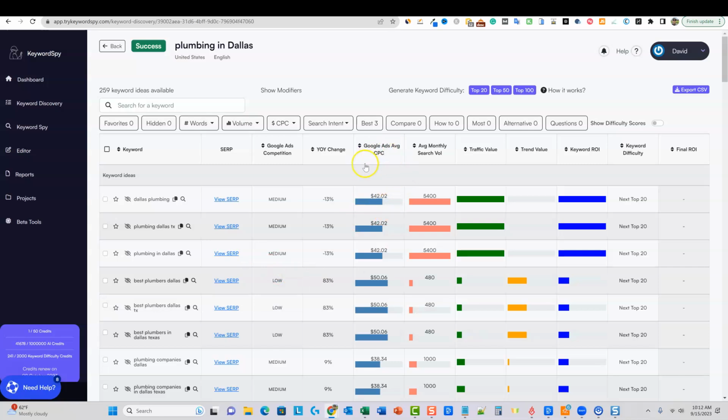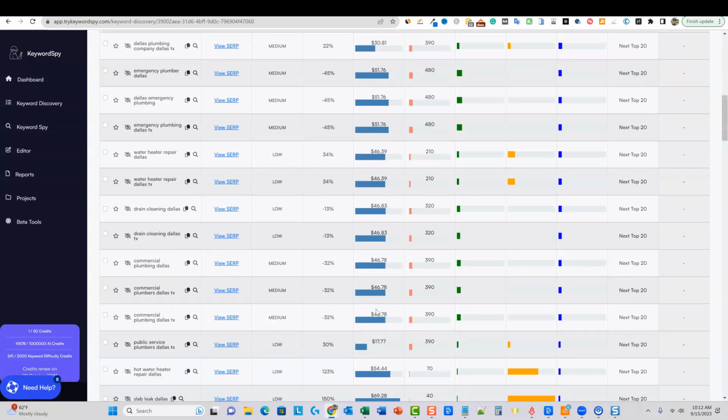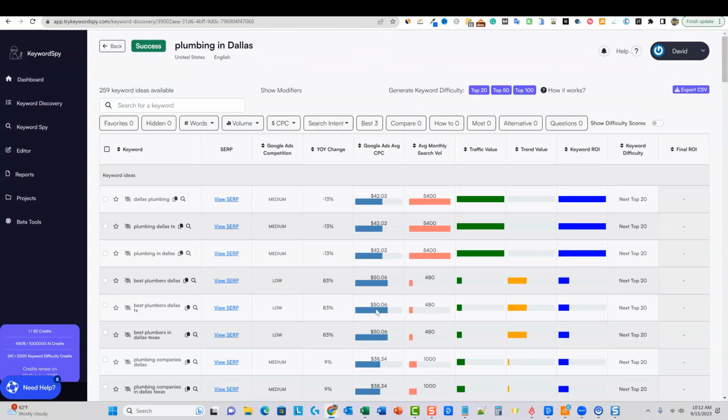Look at these Google Ads averages right here. So it's going to give us what the average is. You're going to know what the cost per click is for those. And this signifies how much commercial intent and how much money there is in those keywords. So right off the bat, this is the information that it's going to give you.